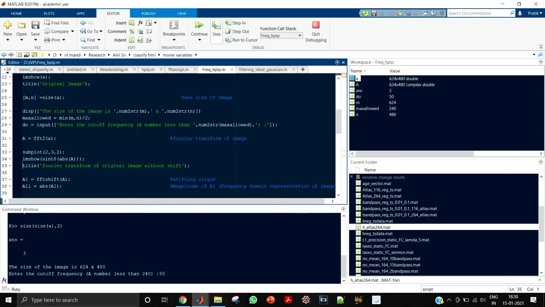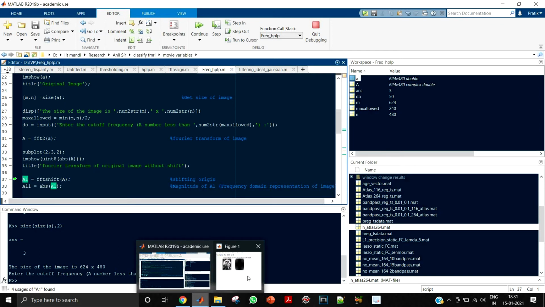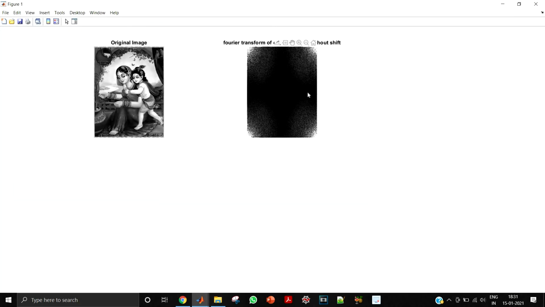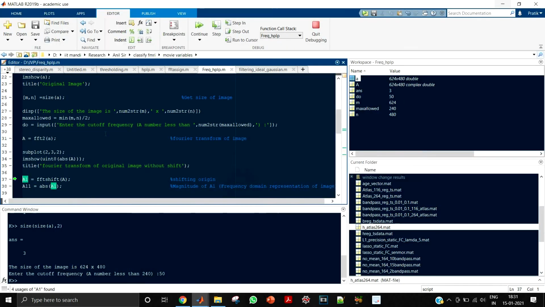Okay, and the title is without shift. So till now I have not shifted the Fourier transform. So hence you can see over here. So this is what a Fourier transform looks like of an image. So it has a lot of energy over here in the corners, and in the middle it is almost black. That is, it does not have more energy or more value or more amplitude over here in the middle. All the amplitudes are in the sides. Okay, let us go ahead.